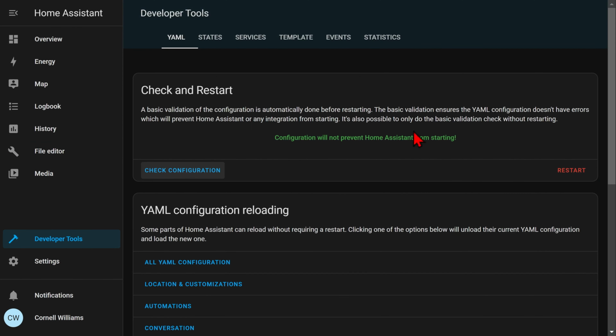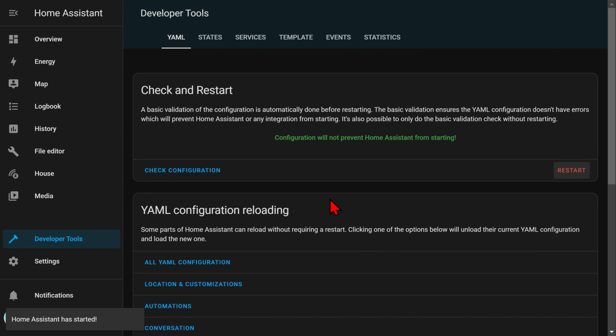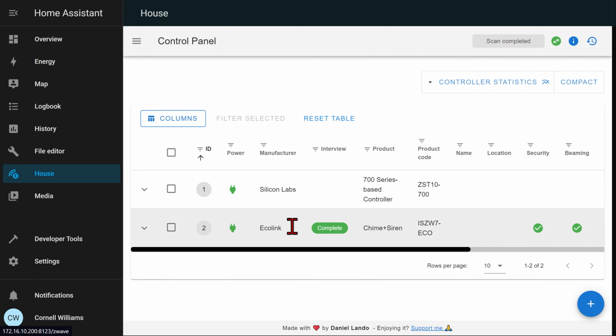Then go to Developer Tools, click Check Config, and then click Restart. Once Home Assistant restarts, you should see the panel you created on the left. And that's it, you have successfully set up multiple Z-Wave networks and managed them from a single Home Assistant installation.